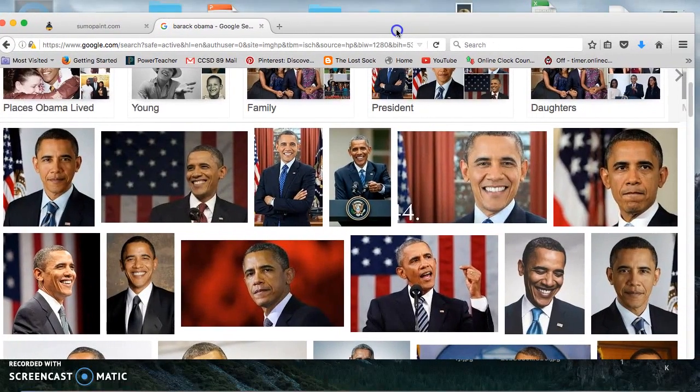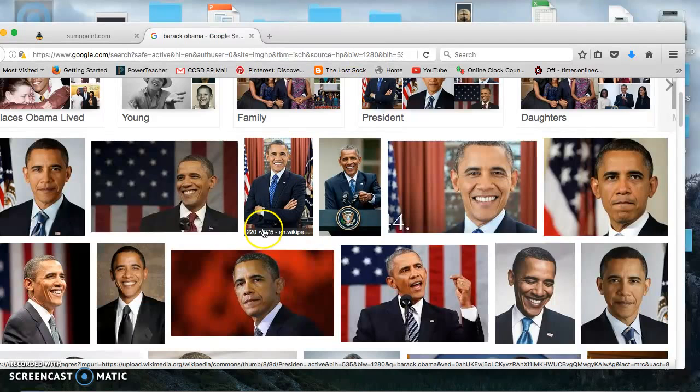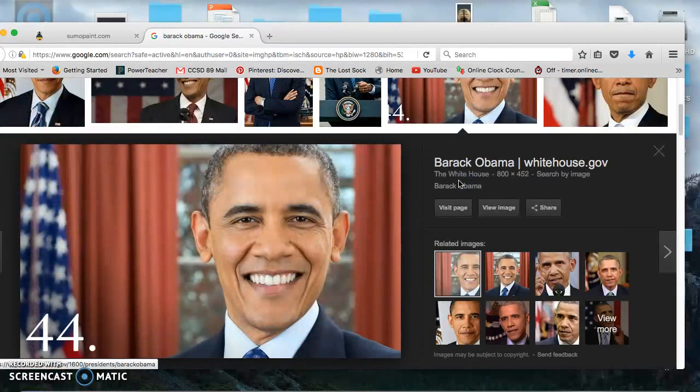Okay, fifth graders, I'm going to give you a little bit of a demonstration now about how we're going to find our hero image picture and how we're going to edit it with Sumo Paint. So I'm first going to go to Google Images and just search for whoever I would like to use as my drawing. So if I'm going to use Barack Obama, I'll just search Barack Obama and then pick an image I like. So if this is the image that I like, I'm going to click on the image.